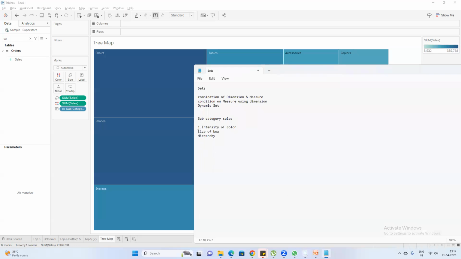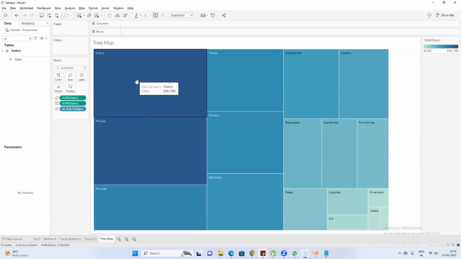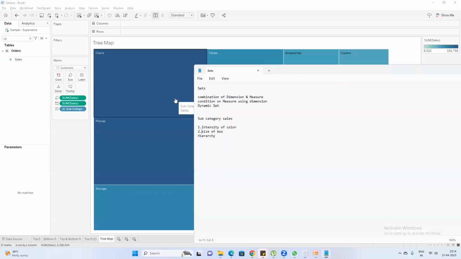And the second one is size of the box. So if you see, in all these subcategories, chairs has the highest size. So in that way also we can identify sales as the highest value. And the third and important one, hierarchy.